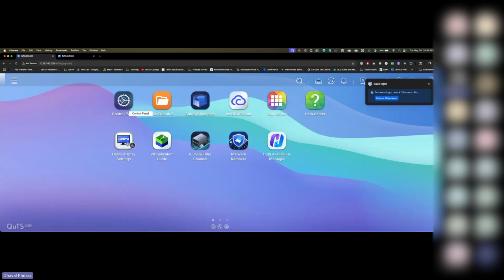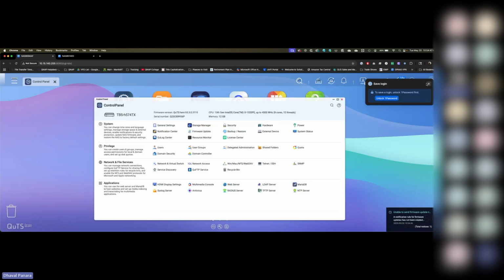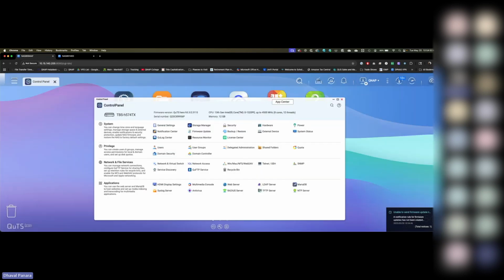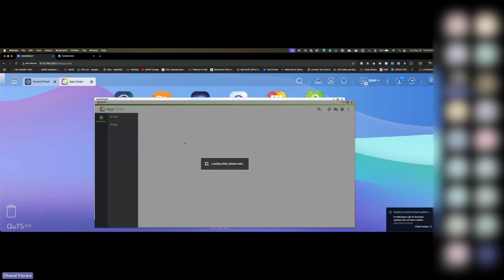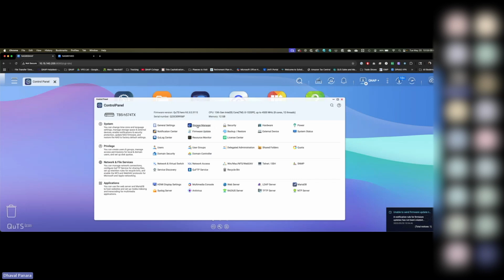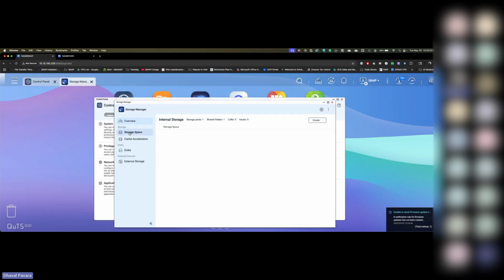So here what I've done is, again, I've installed the new firmware, which is 5.3.0, as well as the application, which is HA, high availability. Additionally, I also set up Storage Manager as well. I've set up my storage space where I'm going to be setting up my RAID, as well as my shared folder.